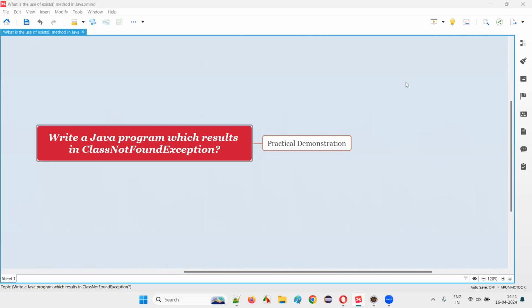In this session, I am going to answer one of the Java interview questions. That is, write a Java program which results in a ClassNotFoundException. Let me answer. You will get this ClassNotFoundException when you are trying to load a class which is not available in your project.